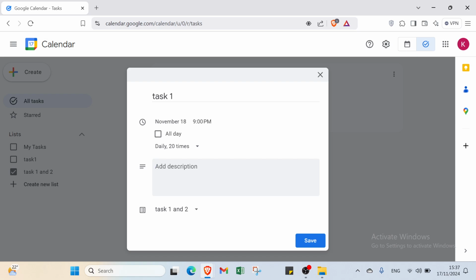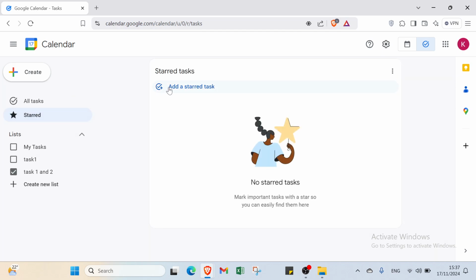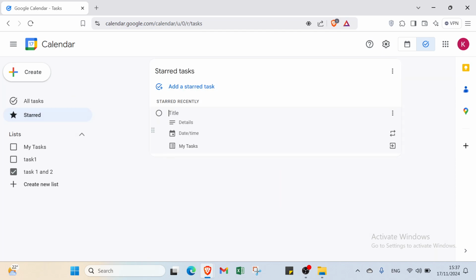All right, right now all I have to do is add a description. So for example, I will just add a description, because if I leave it without adding a description, I can click save. So let's click save, and here we have our task. As you can see, you can also start tasks by clicking add a start task, and you just add a title, details, date and time, my tasks, and then you get started. So it's very easy to do.